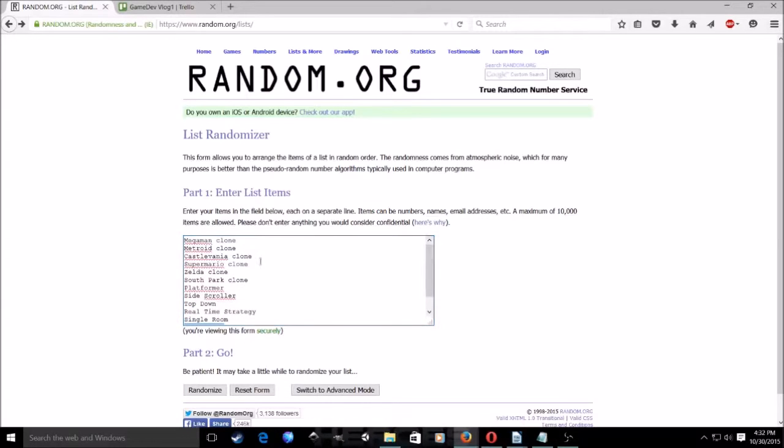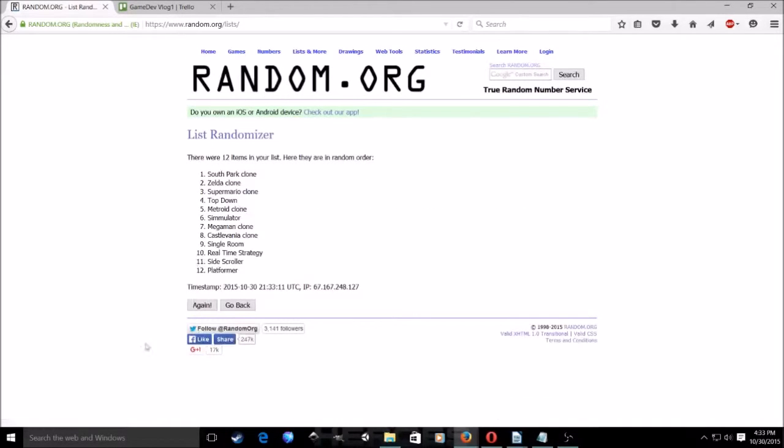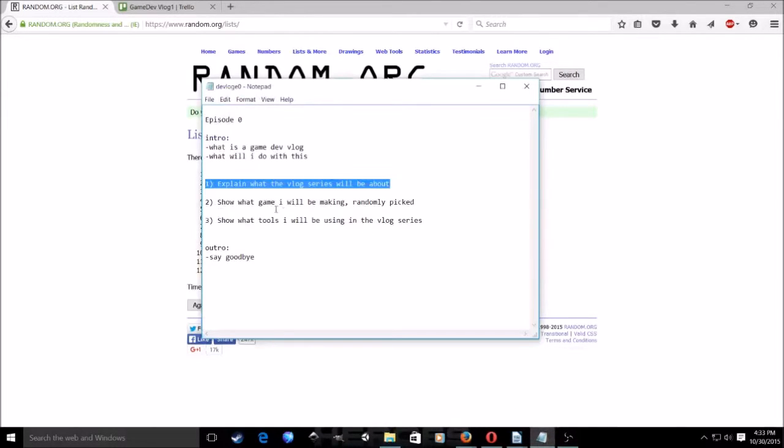So how this works is you put this list in, enter list items, and then part 2 you go. When I click on randomize, it's going to randomize the list, and whatever the number 1 option is, that's what I'm going to choose for the game type. So let's randomize this and let's go. Oh, okay. So we are doing a South Park Stick of Truth clone. Holy shit. Okay. So now that we're doing that, let's go ahead and write this down.